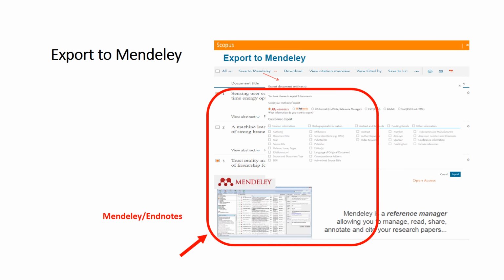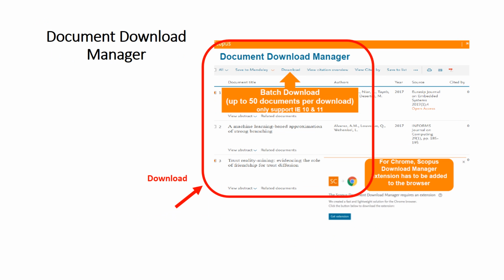As I mentioned earlier, you can also export documents from Scopus to Mendeley. For your information, Mendeley is a reference manager which allows you to manage, read, share, annotate, and cite your research papers. You can also download documents in Scopus by batch.